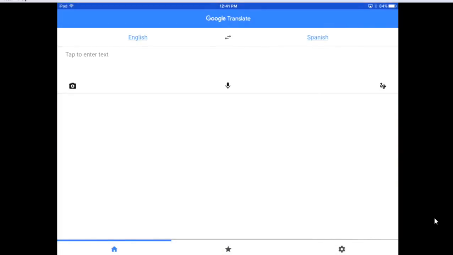For the teachers who teach a second language, for the foreign exchange student, for the world traveler, this translator app is fantastic and I think there are a lot of uses. I hope that you enjoyed this lesson.